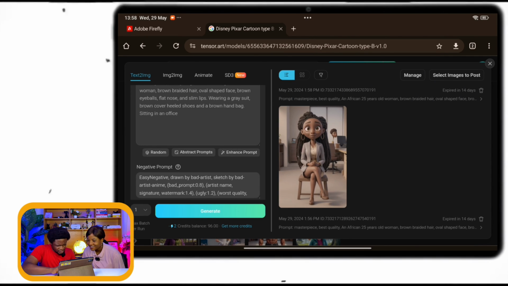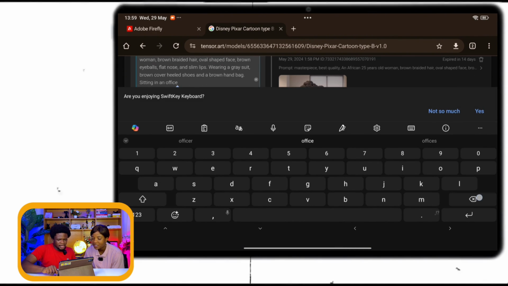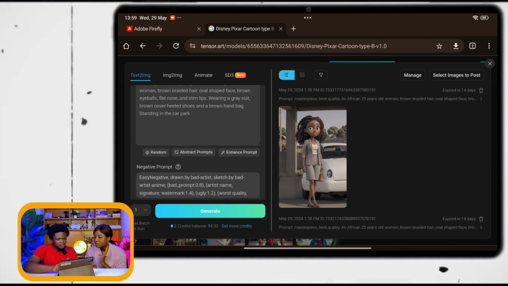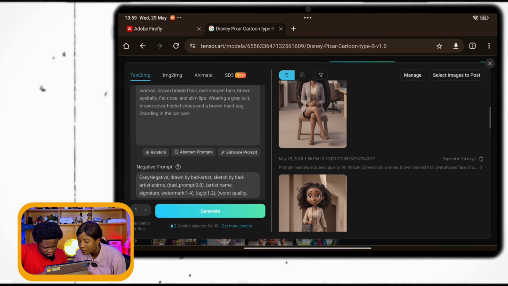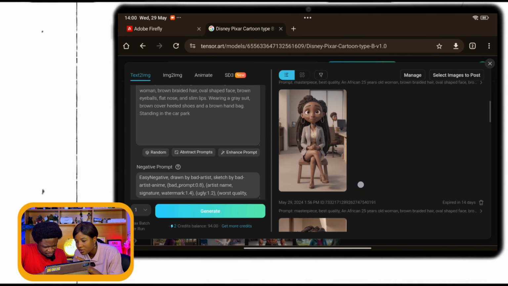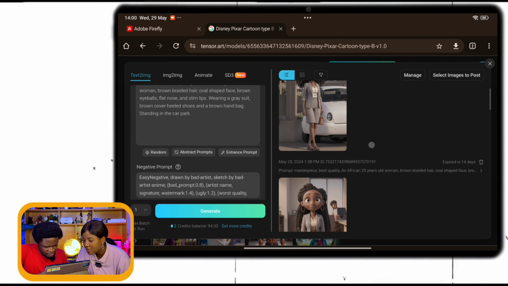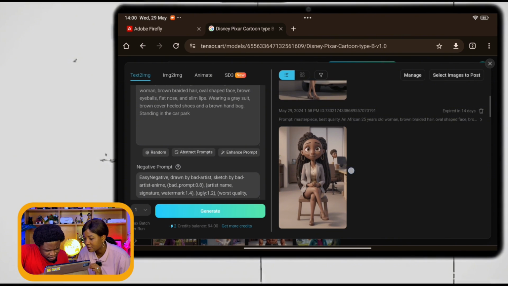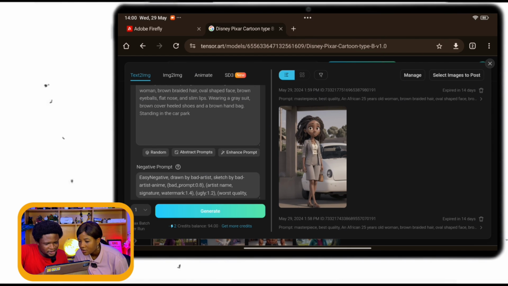So we have the image. There she is seated in an office, and here she is, so you can see the image is still kind of looking alike. Let's say she is now standing in front of a car. This is our image again. There's a little bit of a challenge: the color of the clothes has changed slightly, but the face still looks the same, same earrings, same dress, sitting and standing.